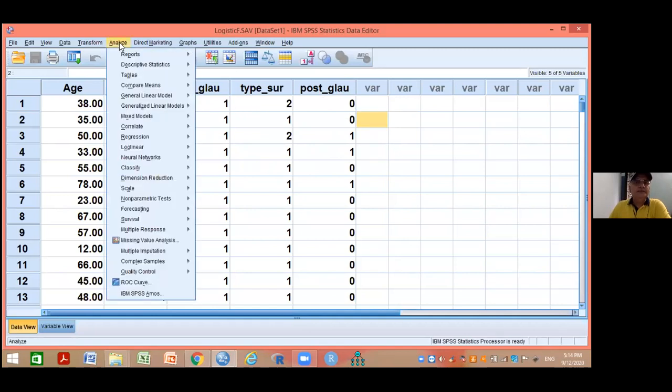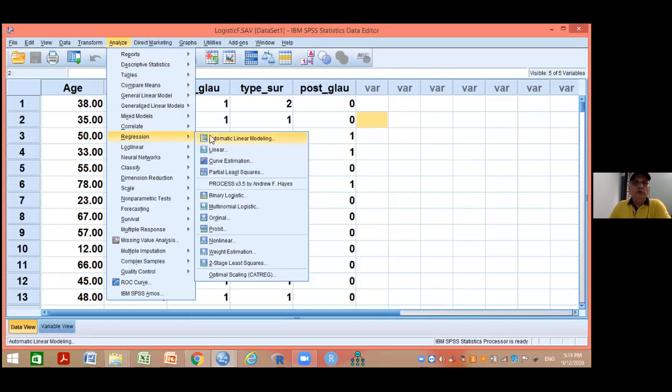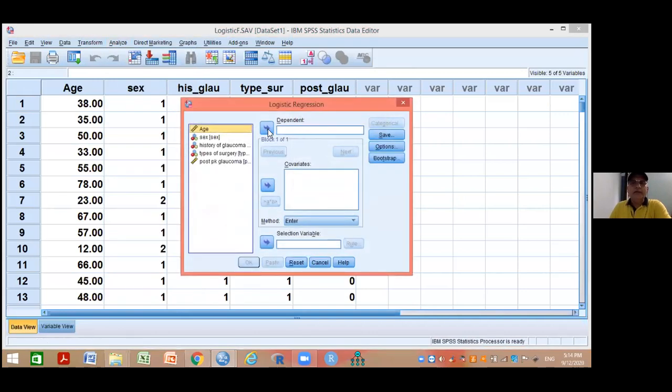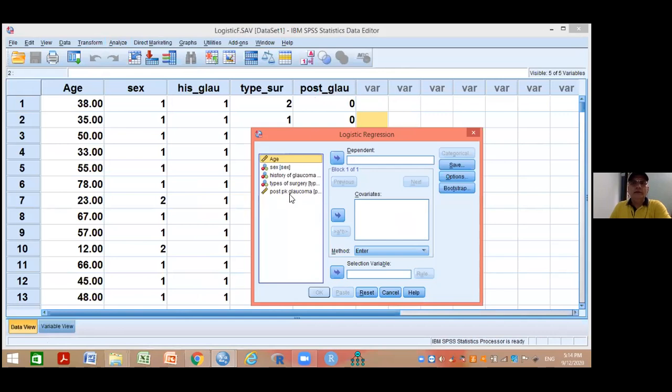Go to analysis, go to regression. There is no logistic regression here, but logistic regression is also called binary logistic. So click on binary logistic, and in binary, what is your dependent variable? Your dependent variable is post-PK glaucoma. So take this variable here, post-PK glaucoma, and these are all independent variables.